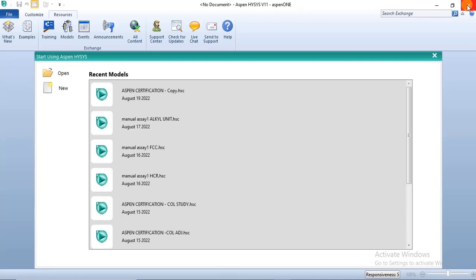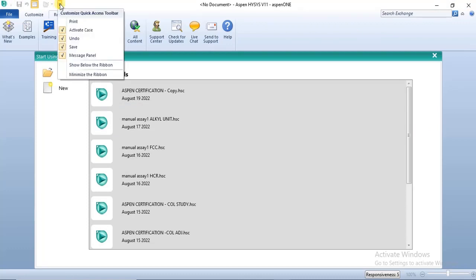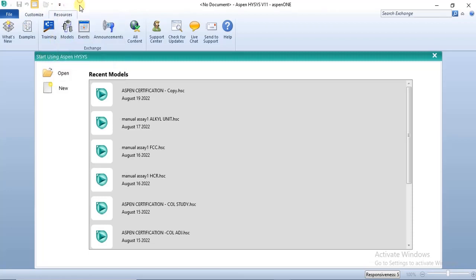Then at the top left, you have the quick access toolbar, right? That is customizable depending on the functions you want it to have. You can customize it. So this is your quick access toolbar right here at the top left. Then you have the file, then the customize and resources ribbons.